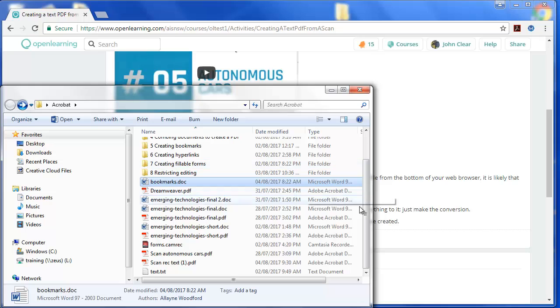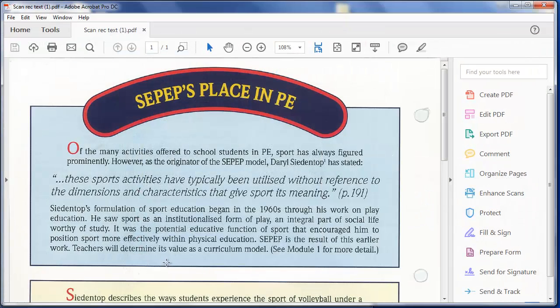Here's that folder where I just saved that file. Scan Rec Text 1, there it is there. Double click it and you can see the difference is it's now opened in Adobe Acrobat. I can enhance the scan, I can edit it, I can do whatever I need to do to complete this course. So don't open it in the browser.